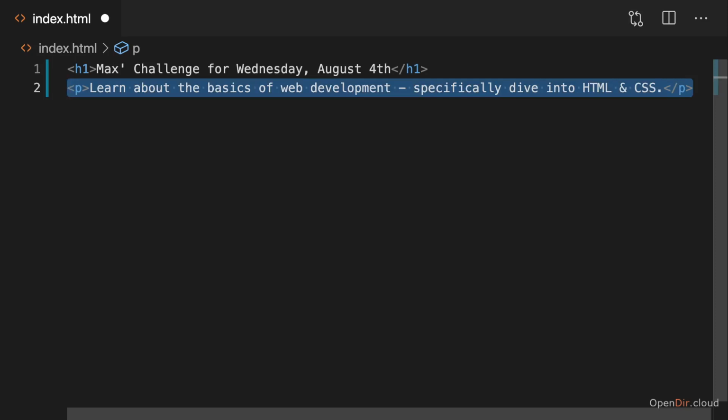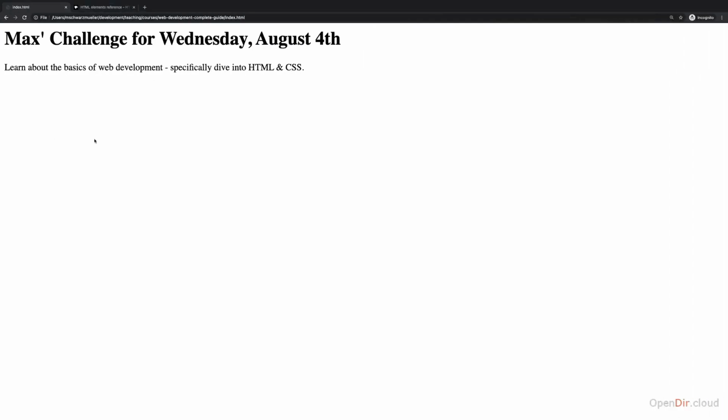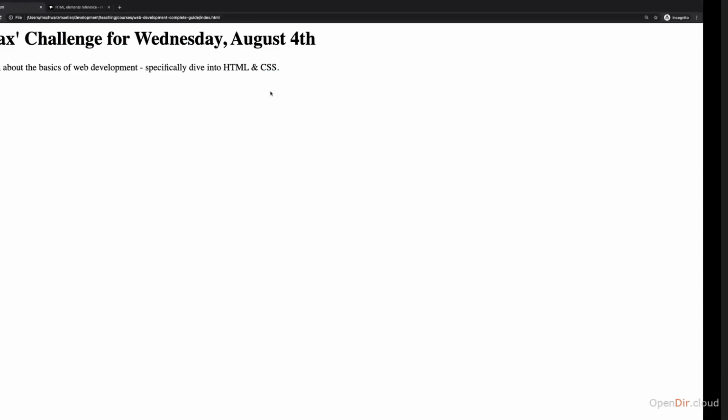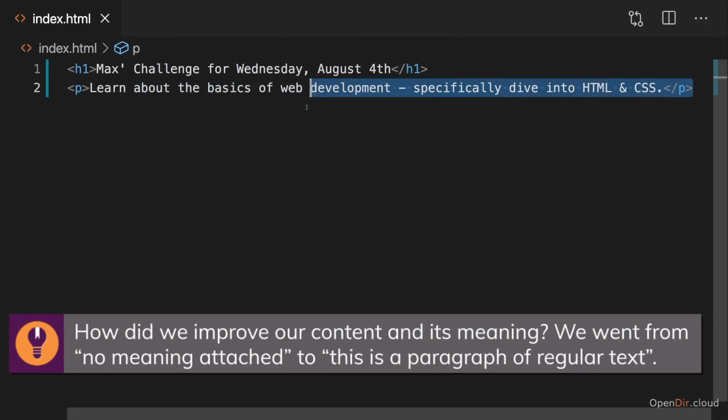But now we added more meaning. Now, visually, if we reload this page, it looks exactly as before, so it has no visual difference here in this case, because the paragraph text, unlike the heading here, which we had before, doesn't get any default styling by the browser. But from a semantic perspective, so the meaning that is presented to search engines and assistive technologies, we did now improve our content. And that's now the second HTML element we added therefore.